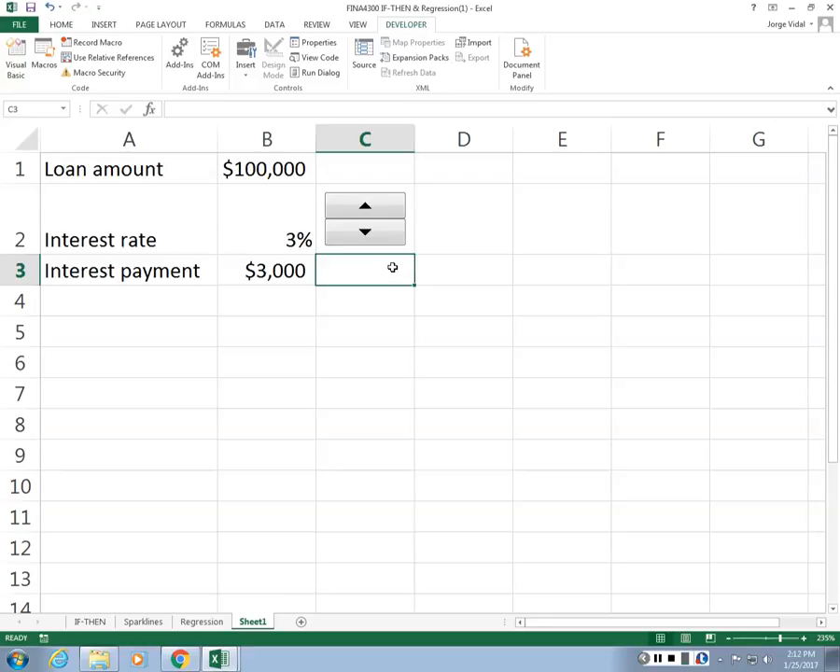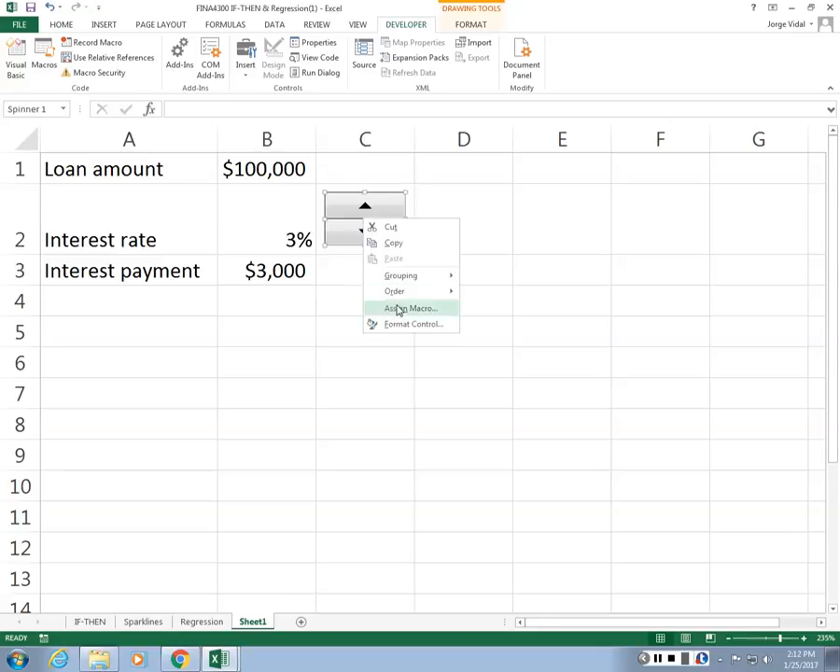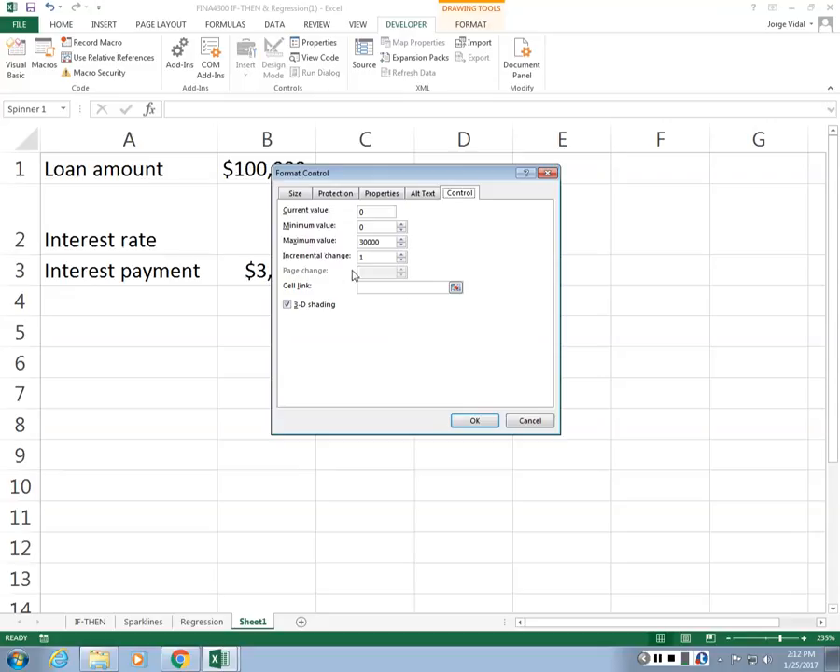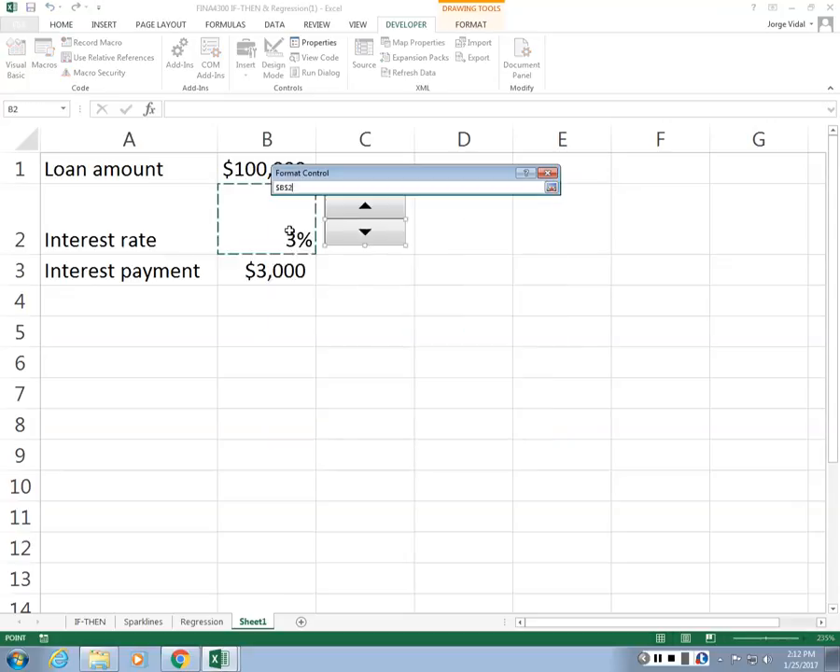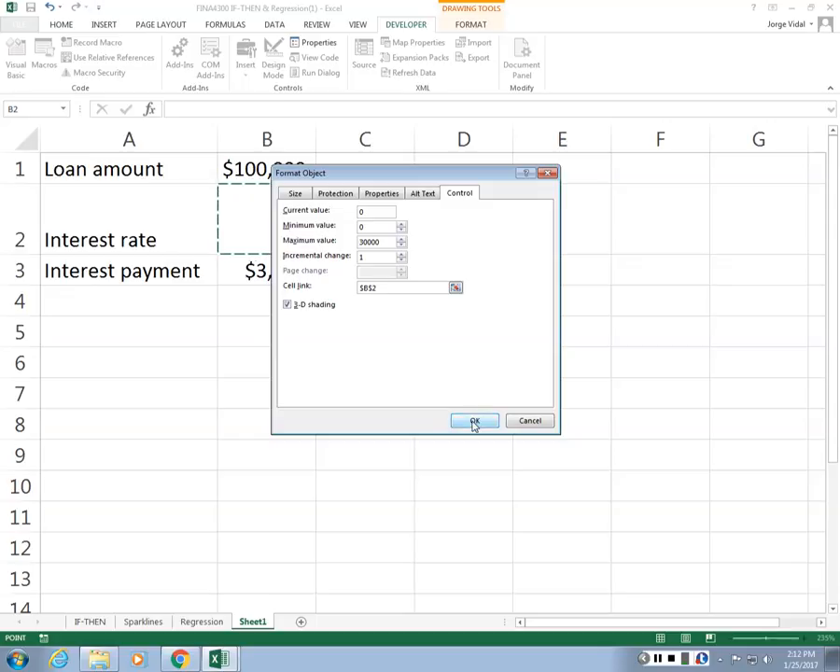So we'll use that one to increase or decrease the interest rate. And the way we do that is the following. Right-click on the spin button, and then go to the bottom where it says Format Control. Click on that one, and you can change some of these options like minimum value, maximum value, and how high you want to go. But see this cell link right here? You click on that one. So you're telling Excel the spin button will control that cell. Press OK.